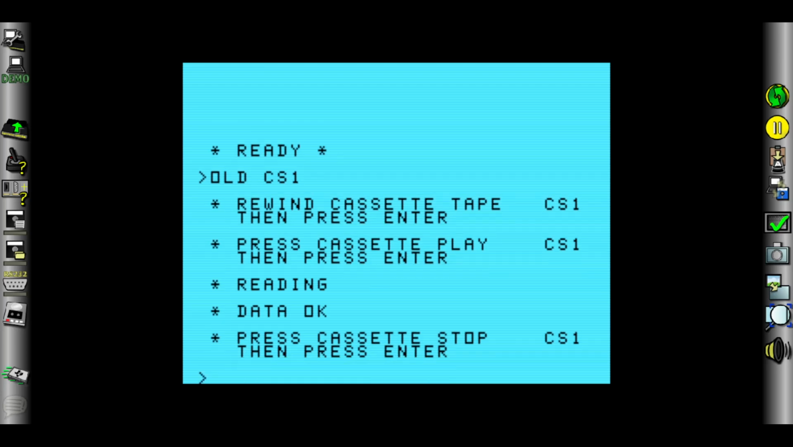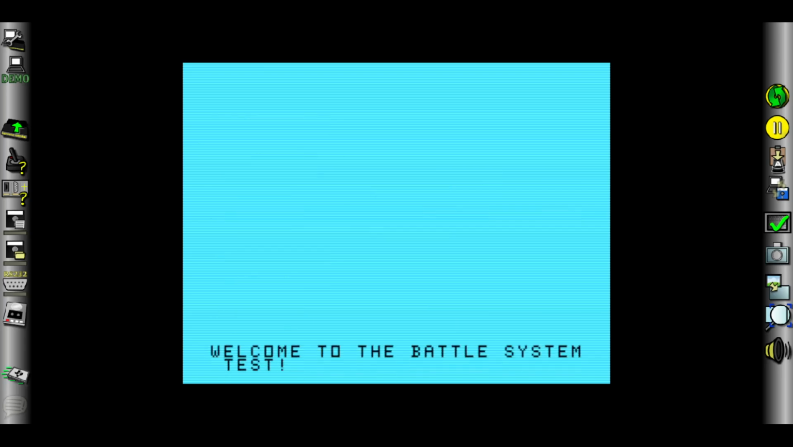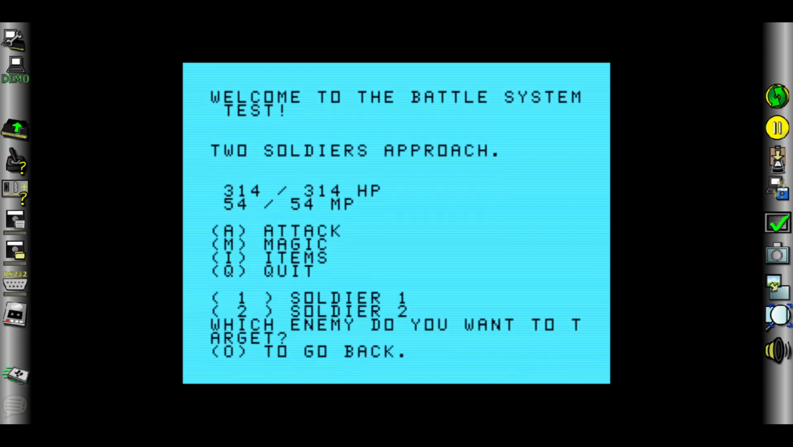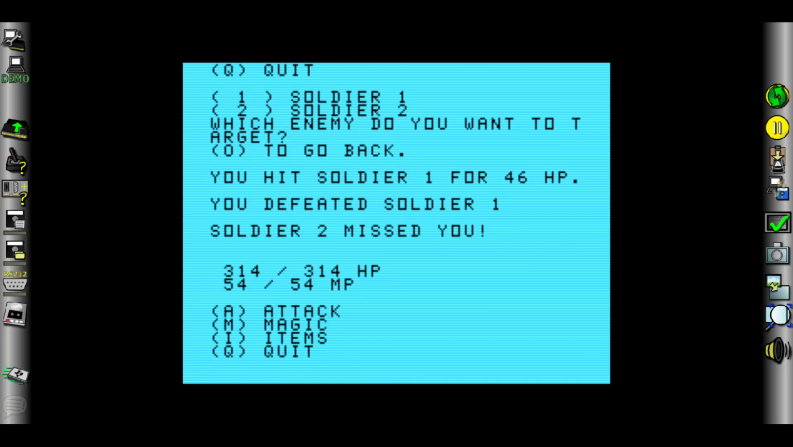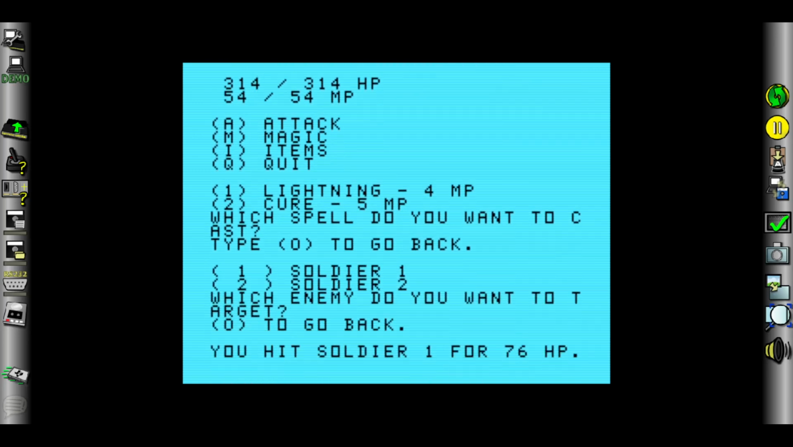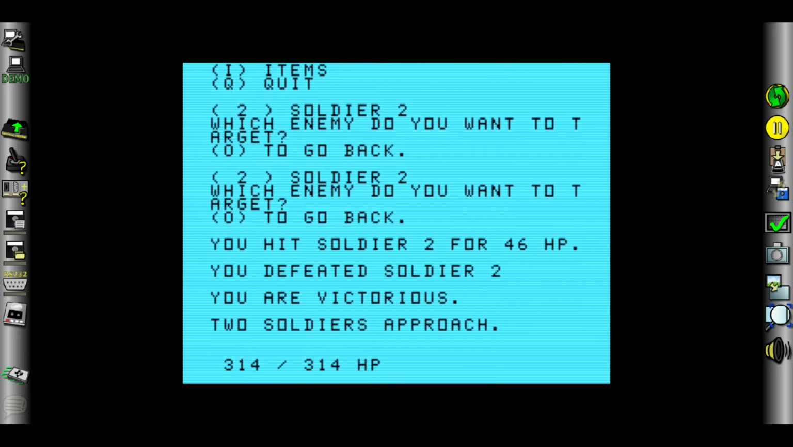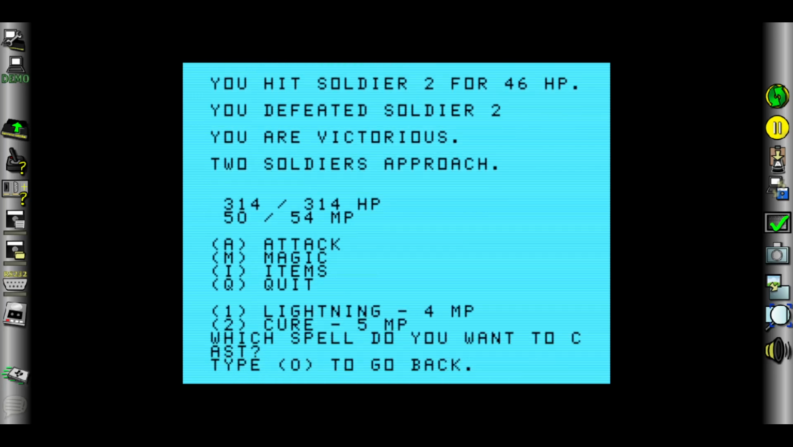Stop. Enter. Save dsk1.load. Run. Oh yes, TI-99 BASIC. Really slow. But still.